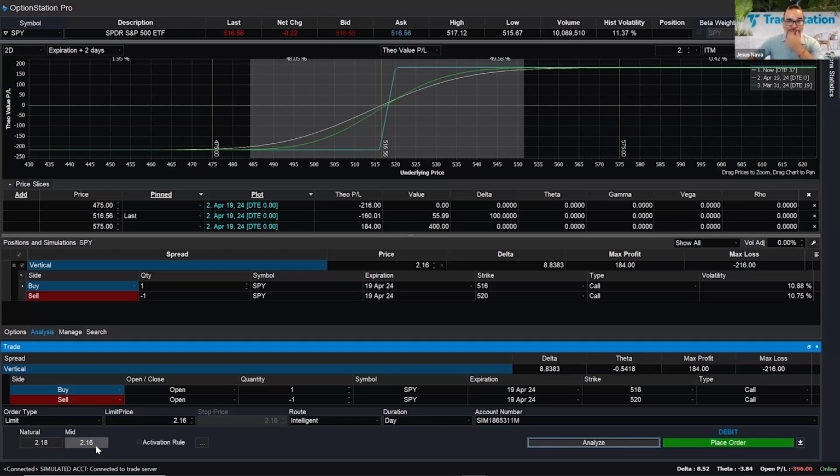Mid, it's just going to take the midpoint between the bid and the ask of each one of the legs and add them together. To increase the likelihood of getting filled, you would go with natural because that's what the options are being quoted at the moment. Of course, the mid provides you a better price because you're right at the midpoint, but buyers and sellers may not be ready to provide those prices that you want at the midpoint.